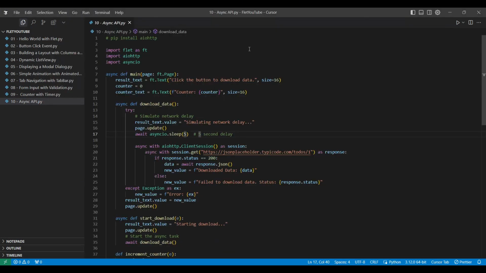So as our final example, we're going to be seeing how we can asynchronously call an API, and we're going to be doing that by using the aiohttp library and also asyncio. You will need to do the pip install aiohttp if you have not yet installed that.